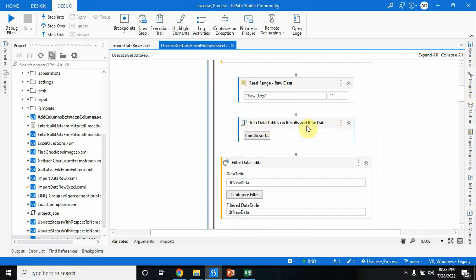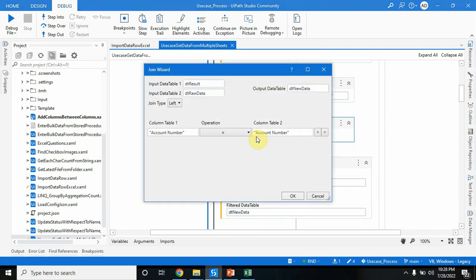So you have to drag and drop a join data table here, and when you click on this, you have to pass dt result, which is the first data table, and dt raw data. This is for the result sheet and this is for the raw data sheet. Similarly, I pass dt result in data table 1, and dt raw data in data table 2. I am storing the output in dt new data, and the type I have selected is left join.